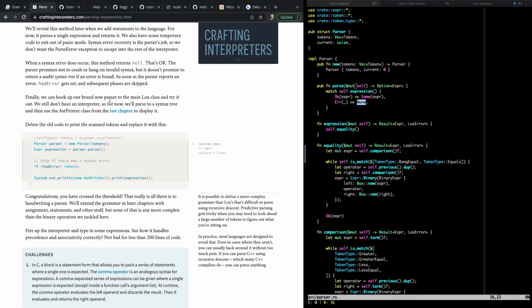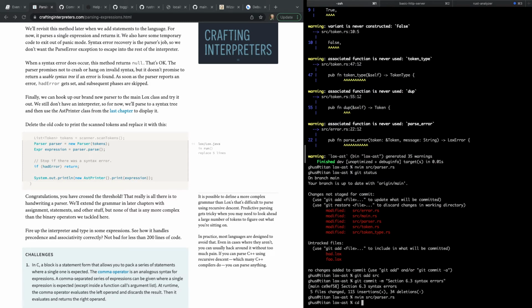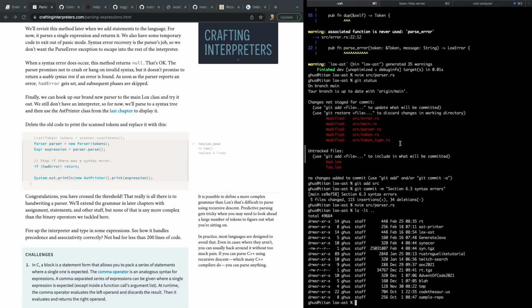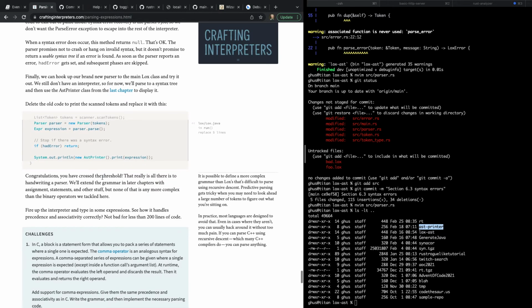Finally, we can hook up our brand new parser to the main locked class and try it out. We still don't have an interpreter, so for now we'll parse to a syntax tree and then use the AST printer class from the last chapter to display it. We still have that, right? Oh, we don't. Oh, that's right. What we did was I made it in a separate... Yeah, so maybe we should move that over. We want to print it out. We want to see what it looks like, right?